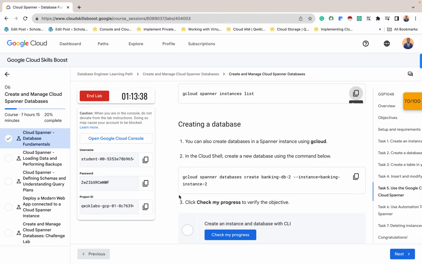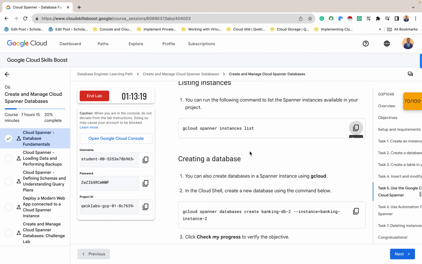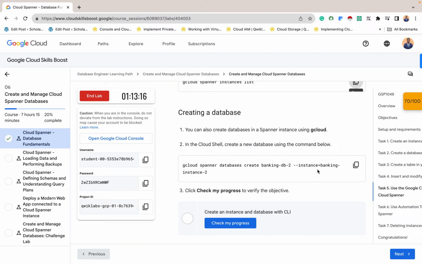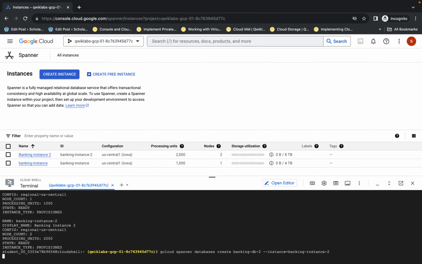So after we've created an instance, we create a database once again. And the command for creating a database from the command line interface is gcloud spanner databases create, then the name of the database that you want, and the instance that you want the database to get created in. So banking instance 2, which is the instance that we just created now. If you want to direct it to the previous one, you just use the instance name here. So copy this command, paste it here, click on enter.